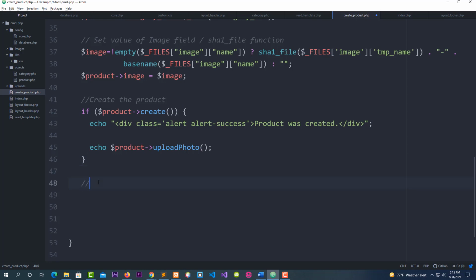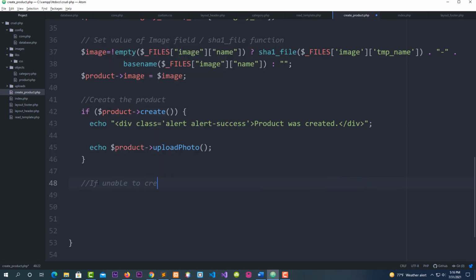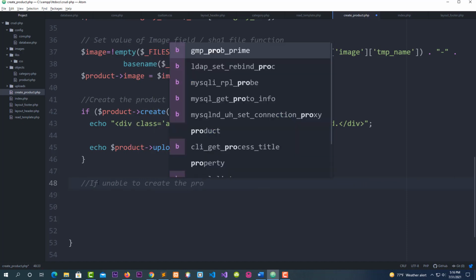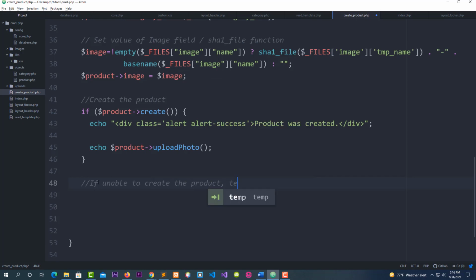Go after that, and here now I'm going to use the else statement, in case we're unable to create the product, we have to tell the user. I'm going to pass an error message to tell the user. I'm going to say if unable to create the product, tell the user. For this I'm going to use the else statement.